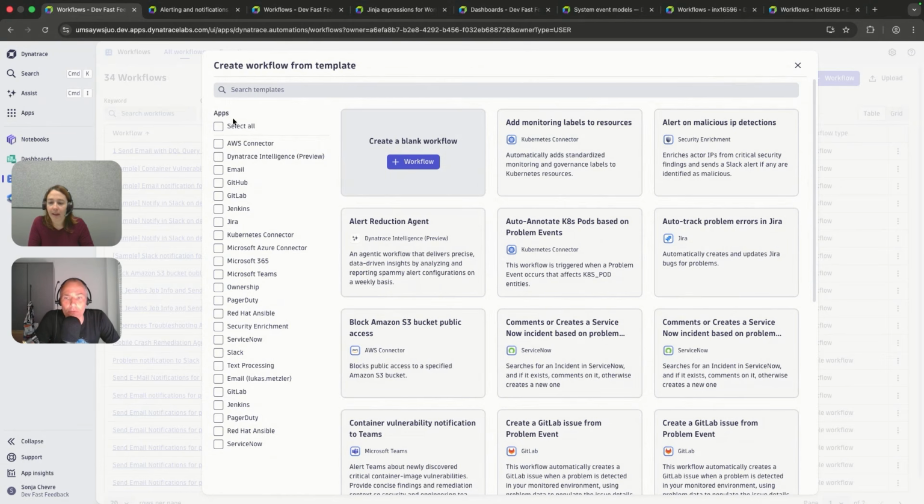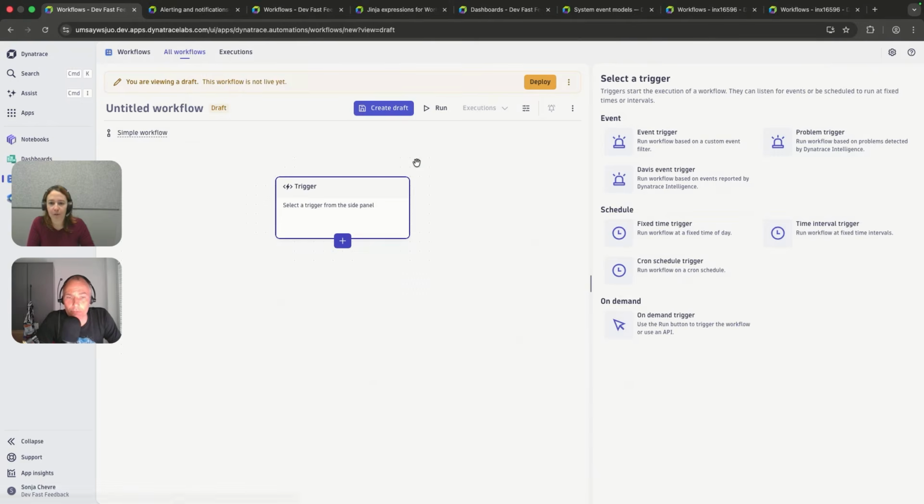Basically, every Dynatrace app that is installed in your Dynatrace environment can ship workflow templates to make it quicker to get started, and also give good examples of things that you could use to automate your system. Now we're going to start with a blank workflow because I want to explain some of the basics. When you are in a new workflow, there are a couple of things you will see.